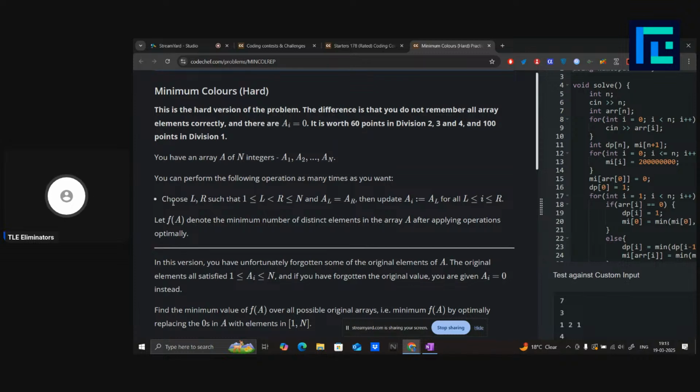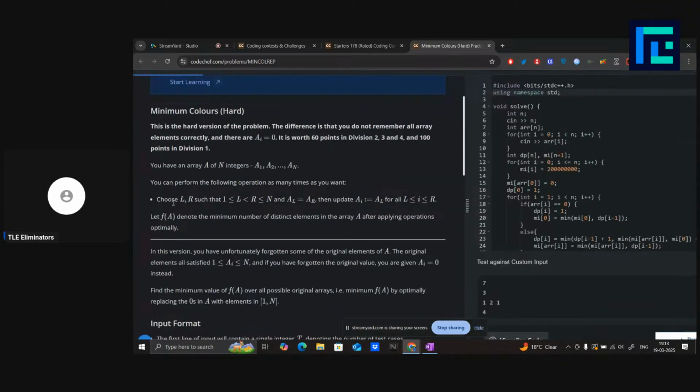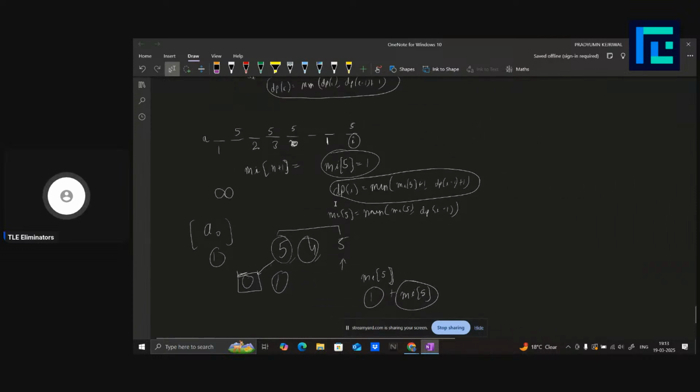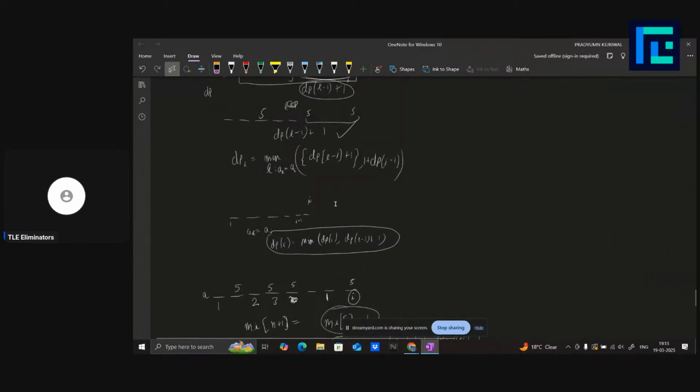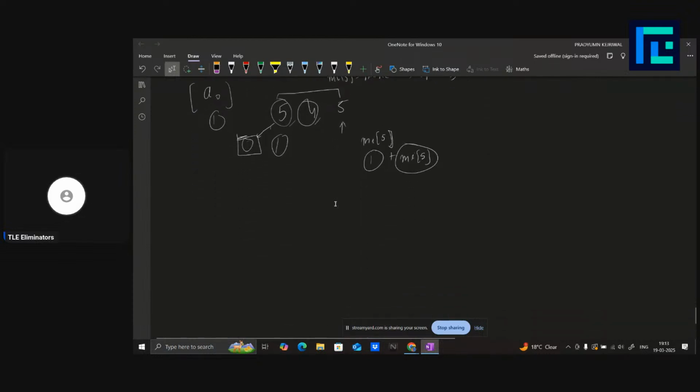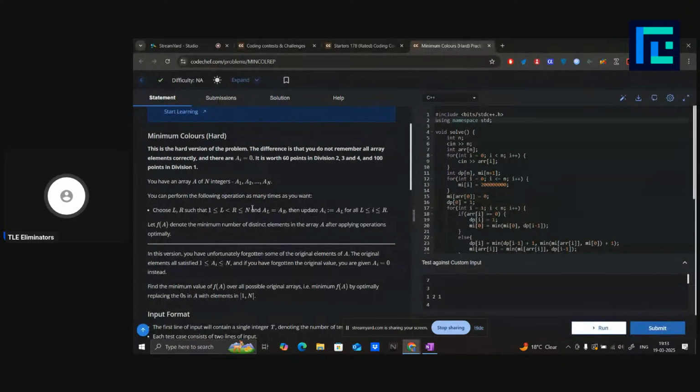So yeah, that is the hard version. And see, if you know the answer to the easier version, I think it is pretty straightforward to build it up to the hard version also. All right. So actually, in this one also, we'll use DP.